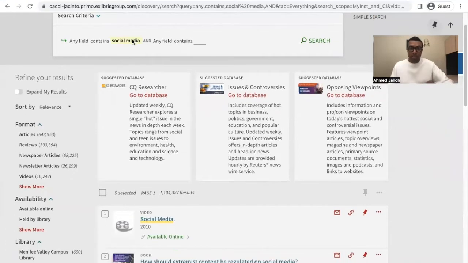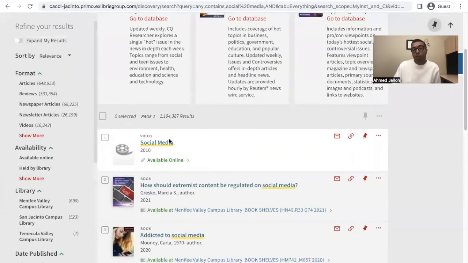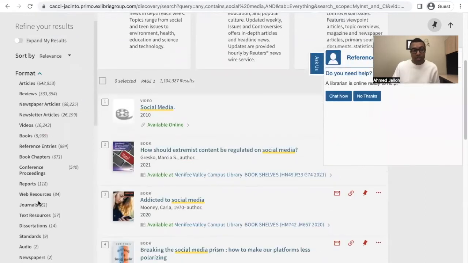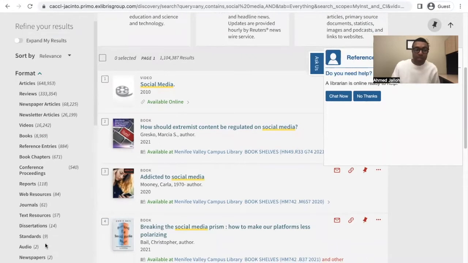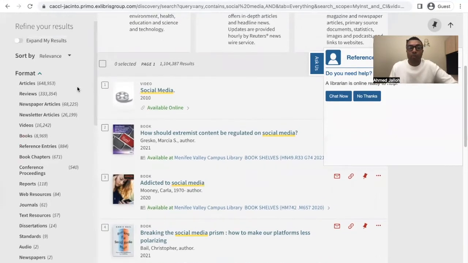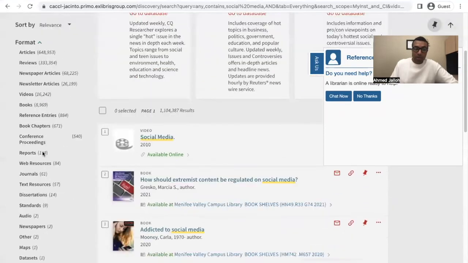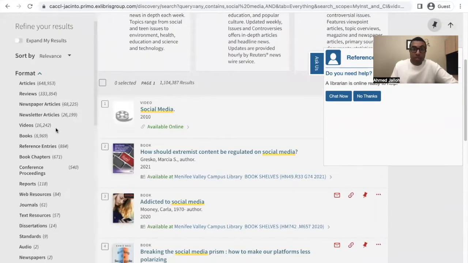So I just did my search, and as you can see, I'm pulling in over 1 million results. And those 1 million results come in a wide variety of different formats. We have articles, we have newspaper articles, we have journals, we have newspapers, conference proceedings. So it comes in a wide variety of different information. And obviously, we don't want to go over 1 million results. So to reduce the number of results that we have to get more relevant results, we could use the left panel to further reduce the number of results we have.